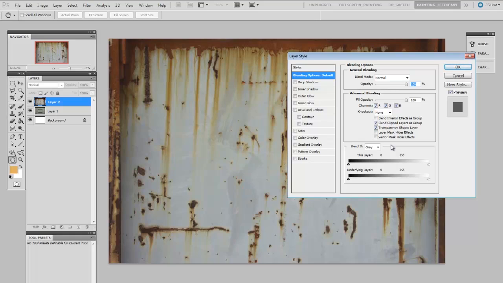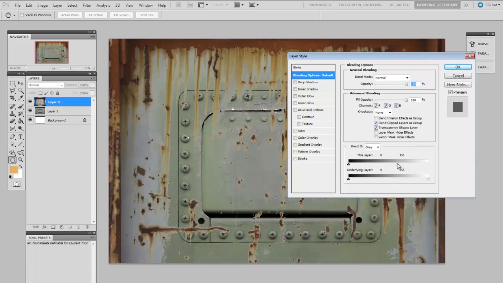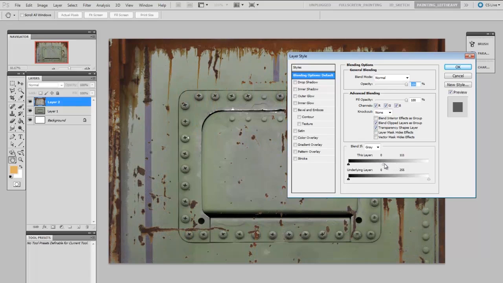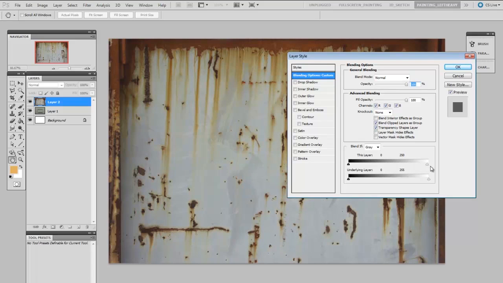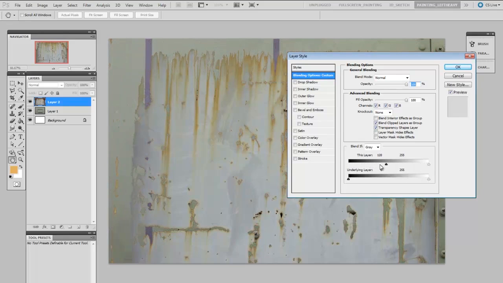So I can say blend if gray, and then remove some of these higher values. And now as you see, the higher values are starting to disappear. And all I'm left with are the low end of the value scale, the rust. I could do the opposite. I could leave the high values and remove the low values. So now I've removed the rust and all I have left is the gray paint in between.